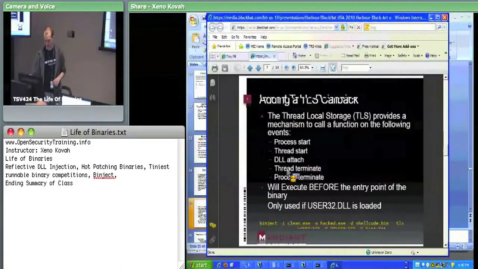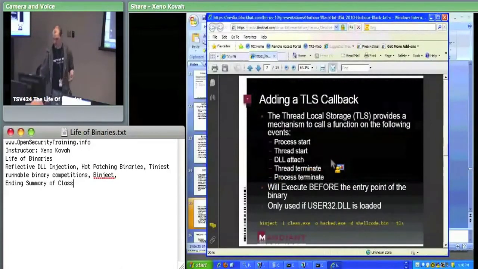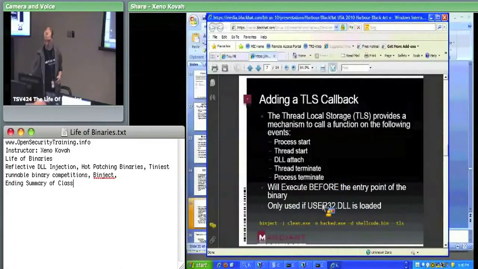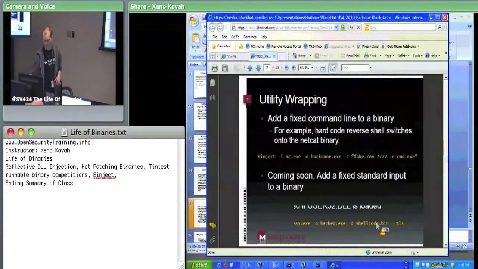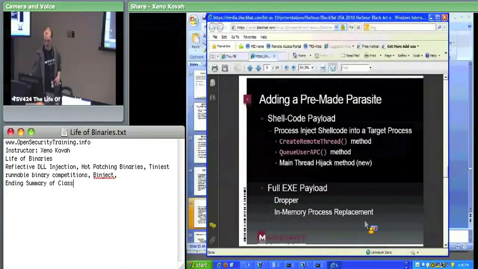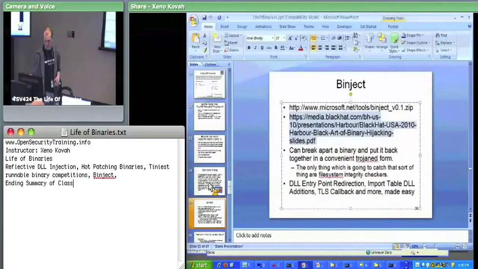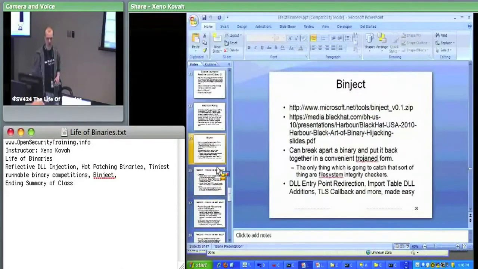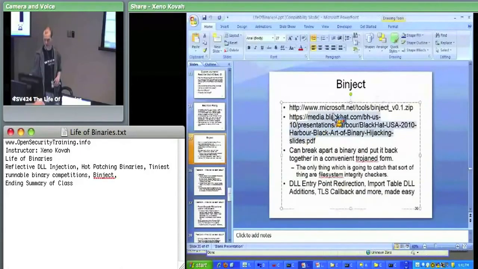And then here's an example where he's got the option in here to inject a TLS callback. And there's a bunch of other stuff, so I'll let you check that out as well. Where was that link? This was Binject. Okay, I got it.